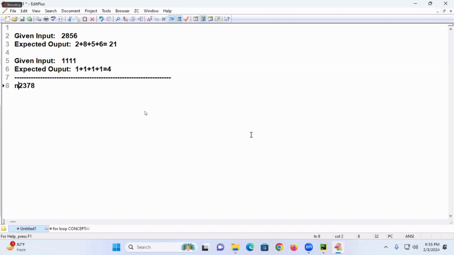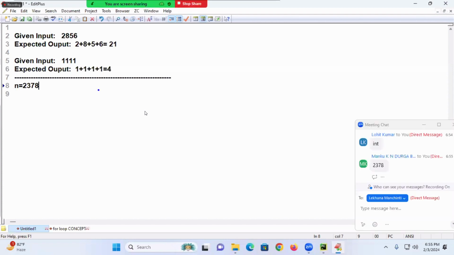This is my number. I want to get one digit, student. Which digit do I want to get? 8. How do you get 8? Modulus of 10. Good, modulo division. I already said in modulo division, if you want to get the last digit, percentage 10. If I want the last two digits, percentage of what? 100. Like that I said.